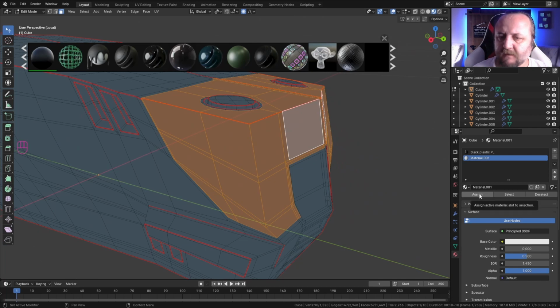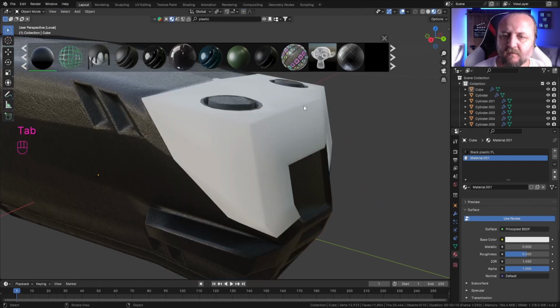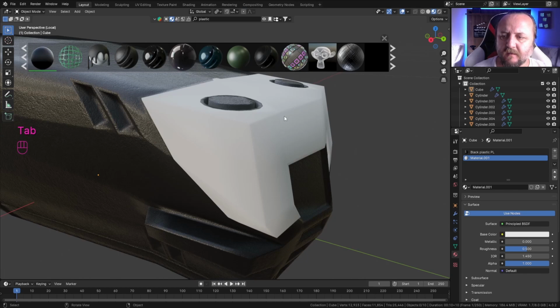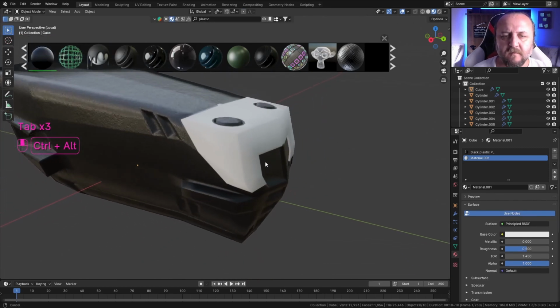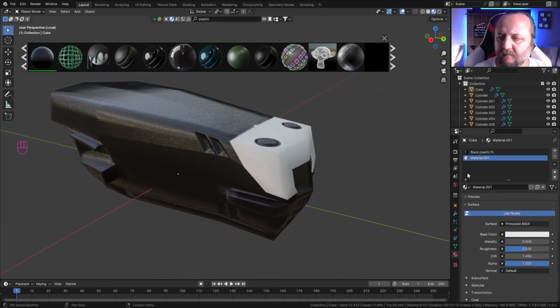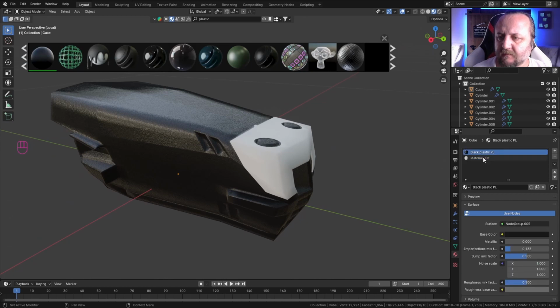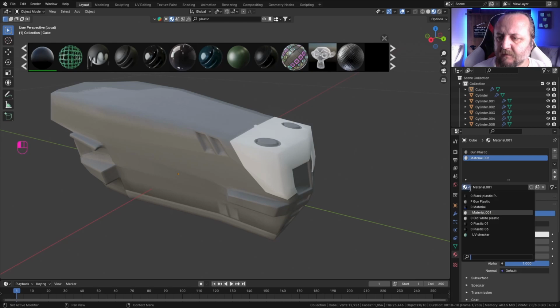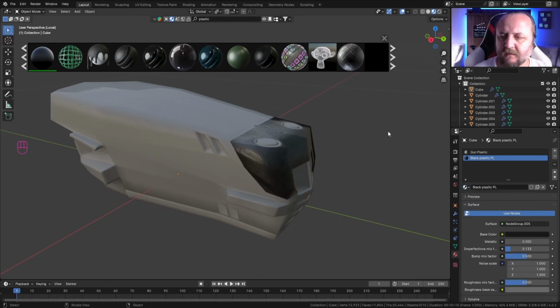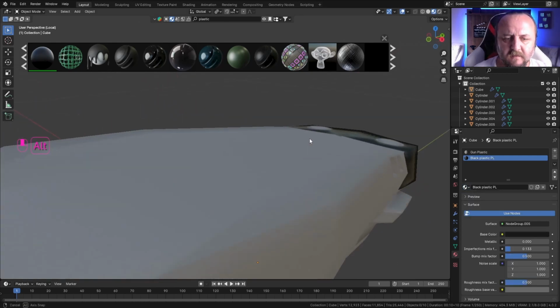So we will need to assign these faces for this material. So we need to swap them. I'm gonna change this to something different, and going to change it to black plastic. Yes.